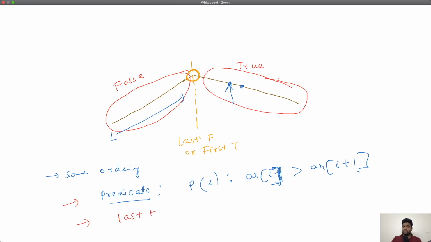Are you interested in the last step or are you interested in the first T? So what do you think? What is it? For this, you can just evaluate the predicate at the peak. This predicate. So what is it?